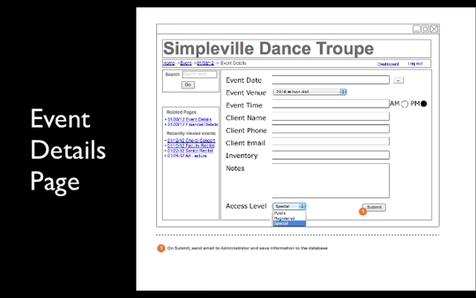Access level. This specifies who can see the event. You could select public, registered, or special. Export options. Export the event details to PDF, Excel, or print.